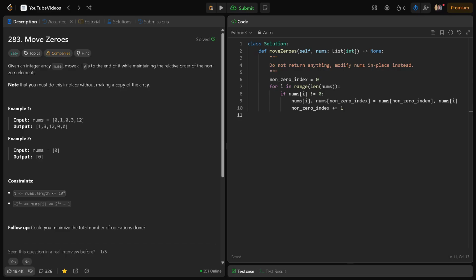Now, let's talk about the code in full detail. First, we initialize our non-zero index to 0. This variable will track the next available spot for a non-zero element. Then, we start a for loop to iterate through each index in the nums array. This is our fast pointer.